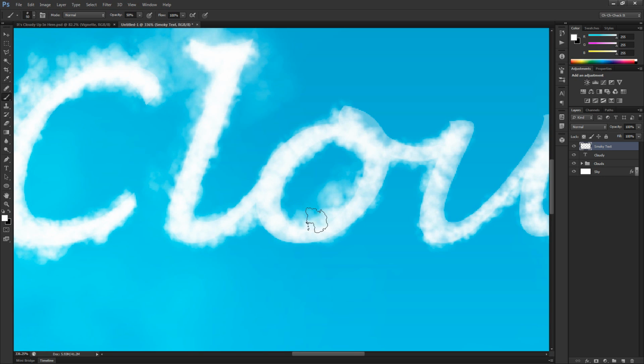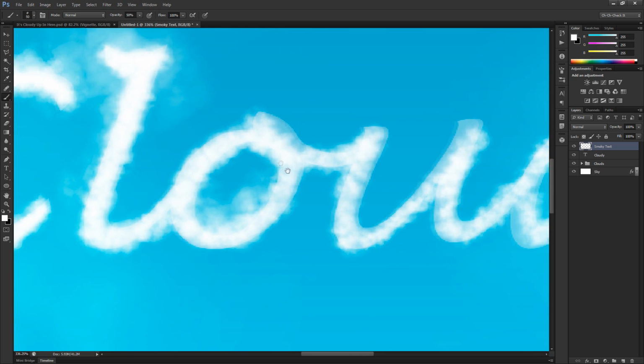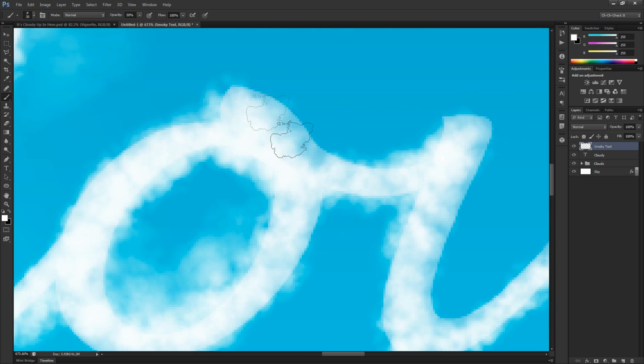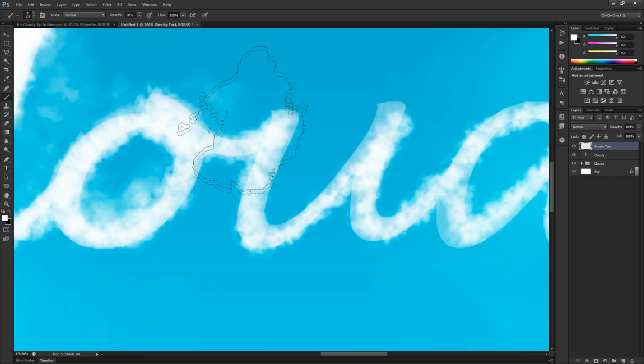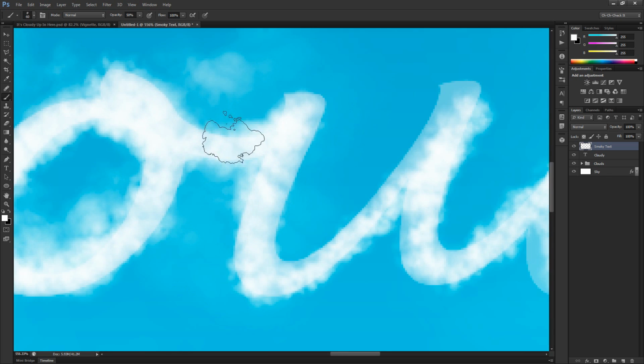So you have to click and drag a couple of times to kind of fill in on some of those areas. And you kind of get the general idea as you go through. Remember, you don't really have to hold back when you're adding in these clouds, because the more that you add in, the better the overall effect is going to look.